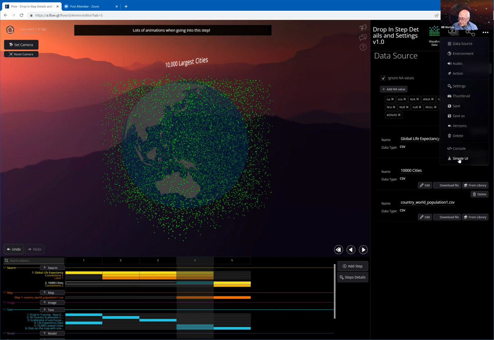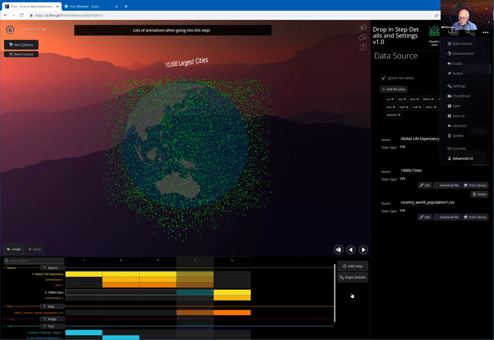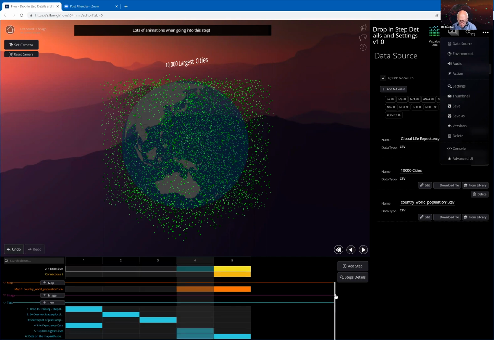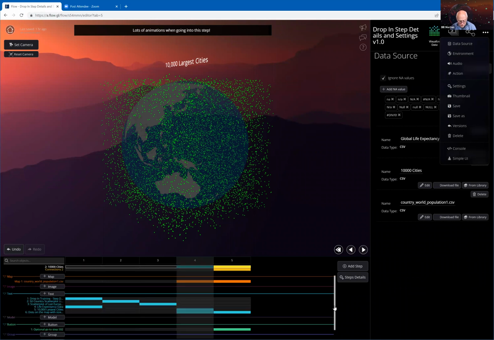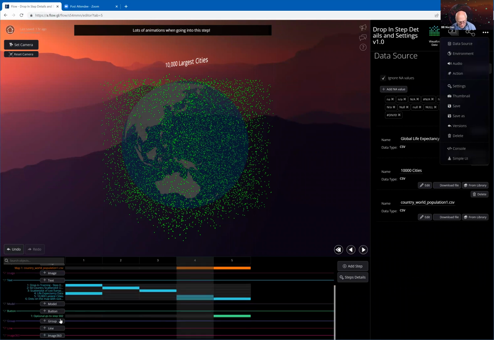This is an important button, actually. A flow best practice is always have this clicked so you're in the advanced UI, okay? Now, right here, I'm in the simple UI. If I go to the advanced UI, I see additional things here. I see buttons. I see groups, lines. There's some things here that you have to be in the advanced UI to see.